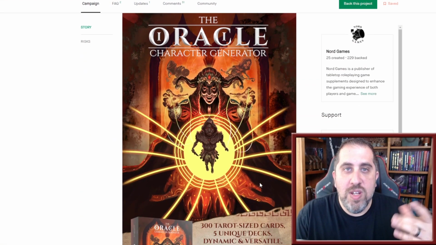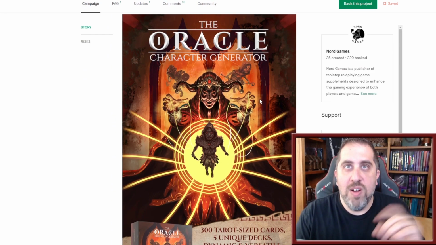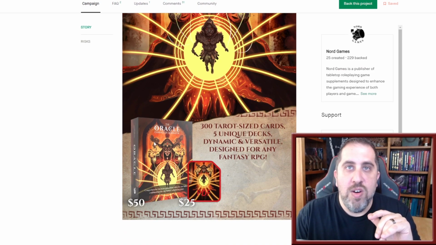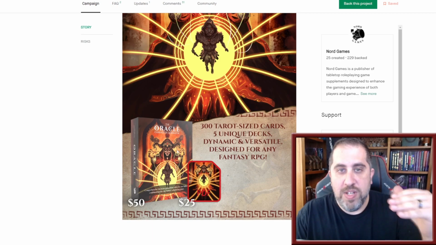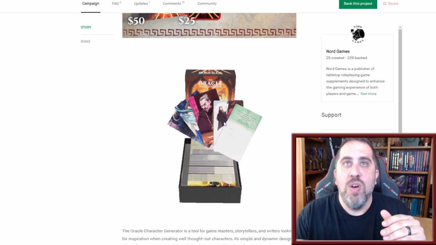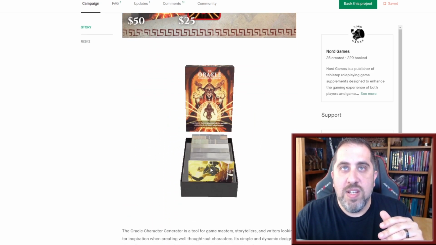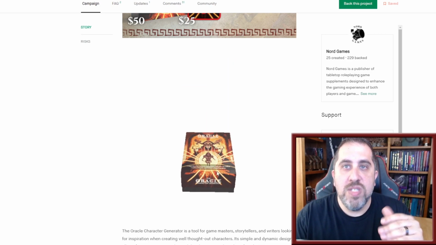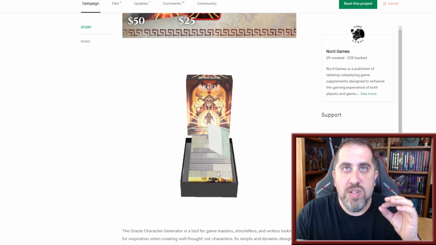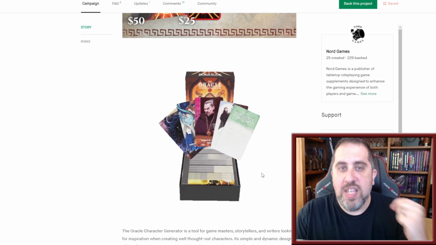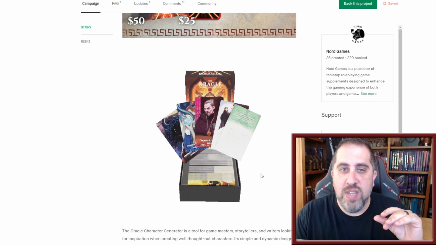So here's what the concept art for the box will look like. It'll be a big box with a bunch of decks of cards. You can kind of see here what that would look like with the different decks. It's a lot of cards that you get in there because there's a deck for each category, and I'll show you what that looks like on the PDF.